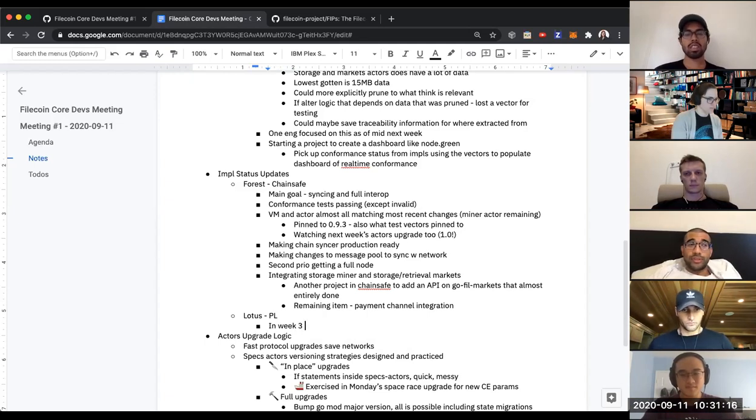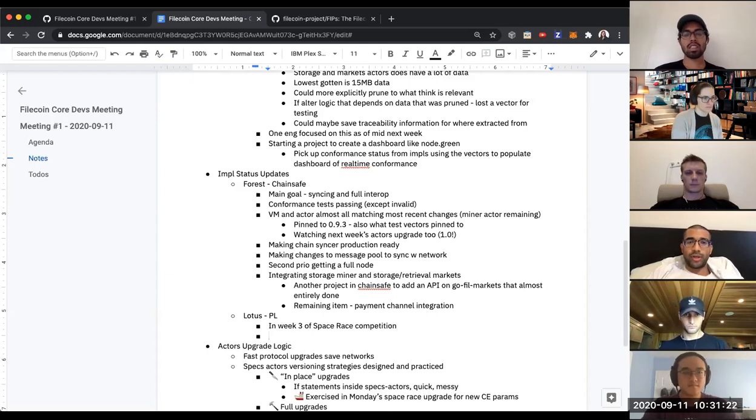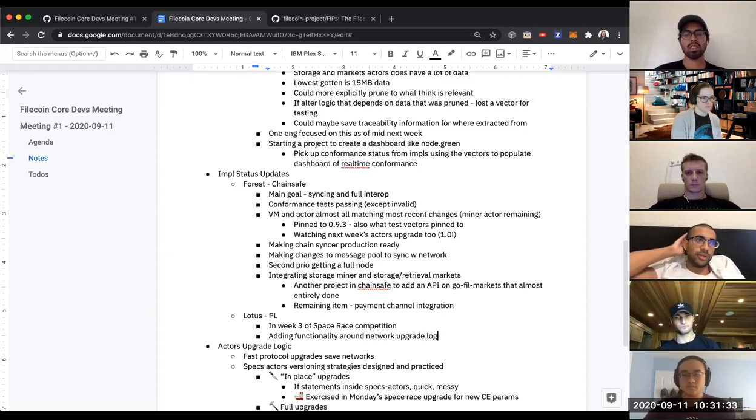In terms of recent changes that you folks would care about, I think it would mostly be around network upgrade logic, which will be needed if you need to sync the current network. So there's stuff in there. The information there might need to be conveyed to you.